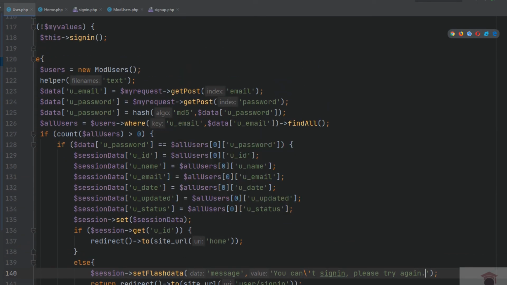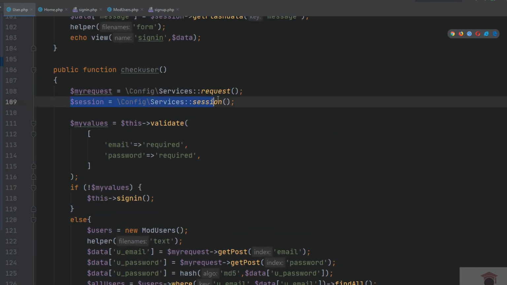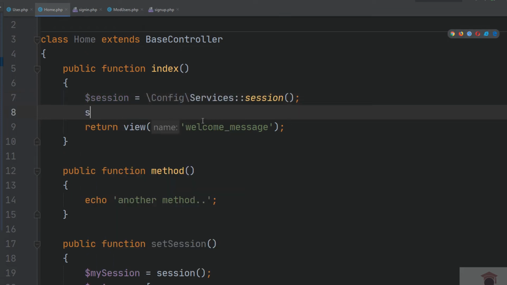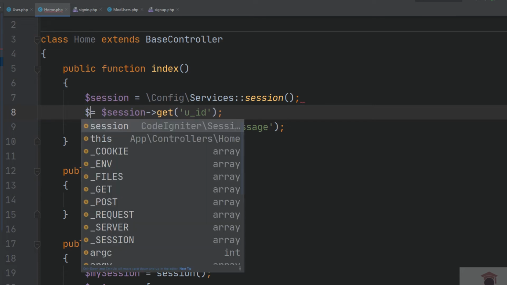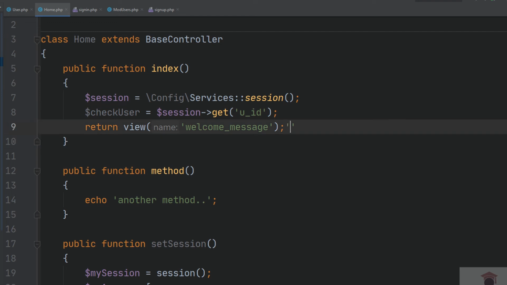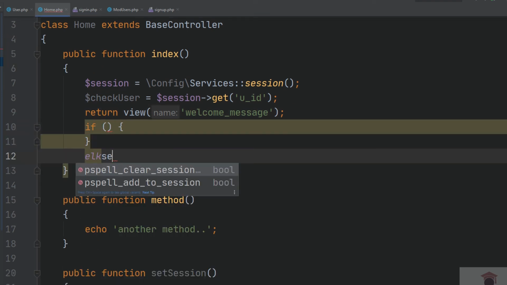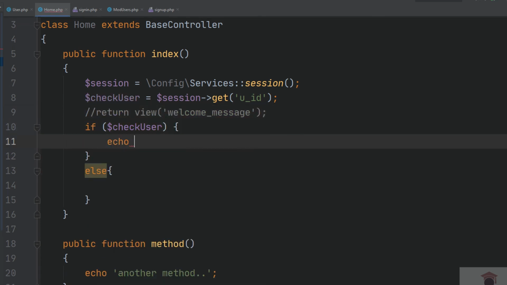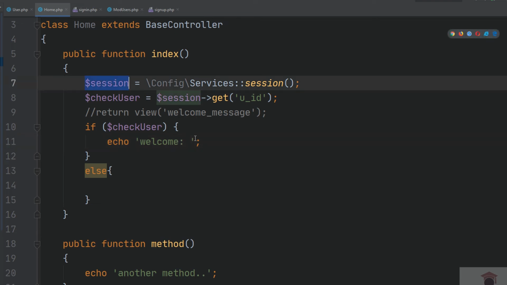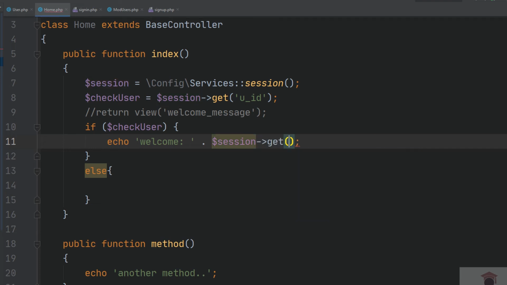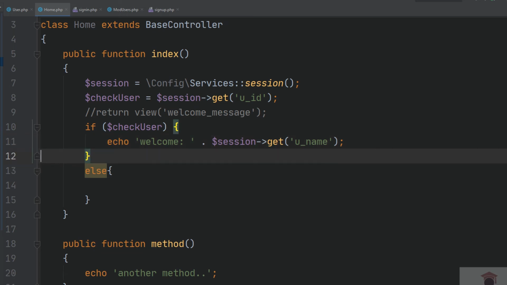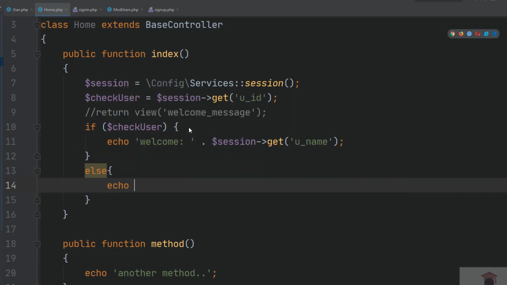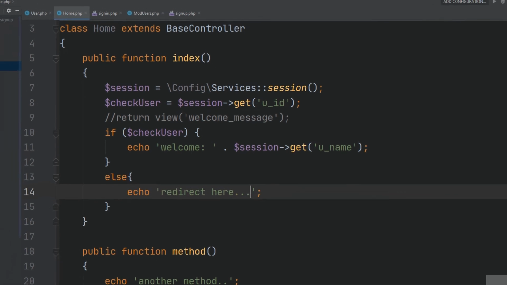Okay, fine. But here in your controller you have to check the session. So before checking the session, whether your user is available or not, you have to load the session first of all. So this is the session, and now you have to check the session and get the values, the UID. If the UID is available for this particular user, check user, otherwise redirect to the login form. If the user is available, then you can say welcome, or you can say session, you can concatenate welcome with get and also the uname, because otherwise you have to redirect here.